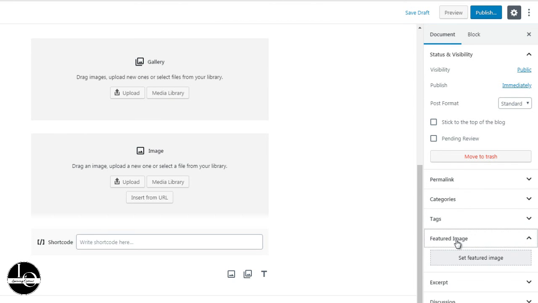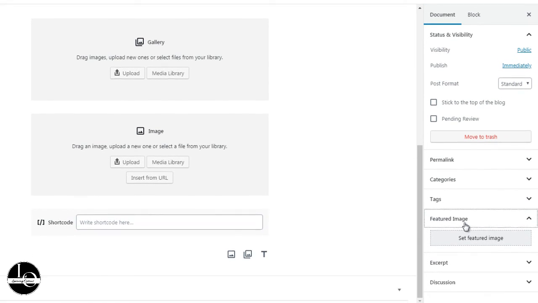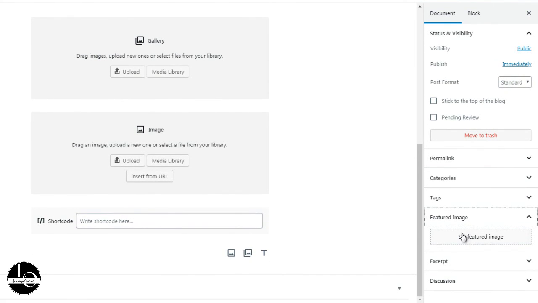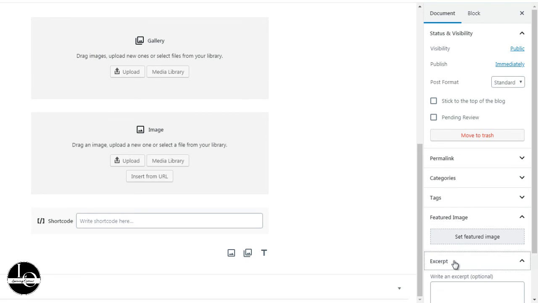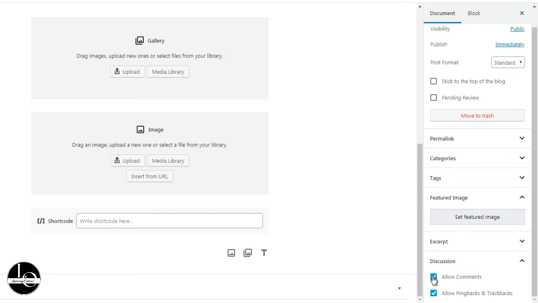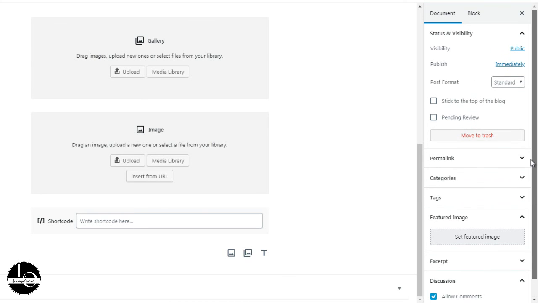Featured image is basically the image that people will see before they click on the post or page, so this allows you to enter an image. We have an excerpt, and then of course the discussion. You can allow comments, or remove comments, or remove pingbacks and trackbacks. If you don't want discussion, you can uncheck that, and if you do want discussion, you can click allow comments. All right, so that's basically it.